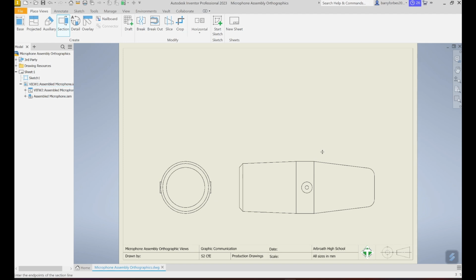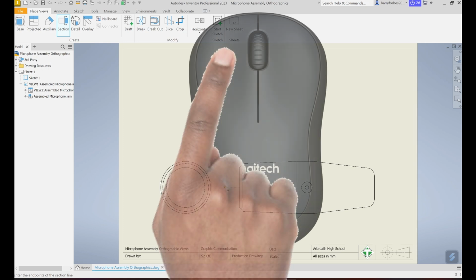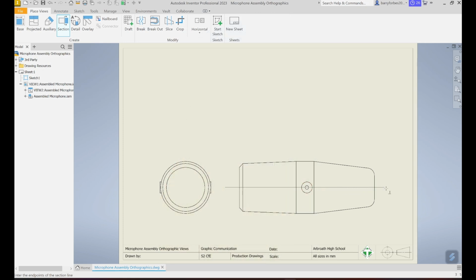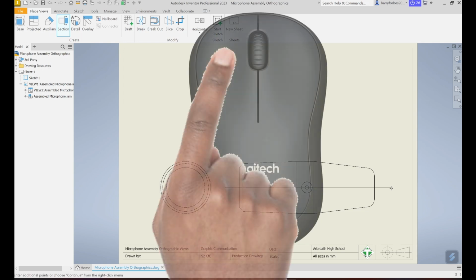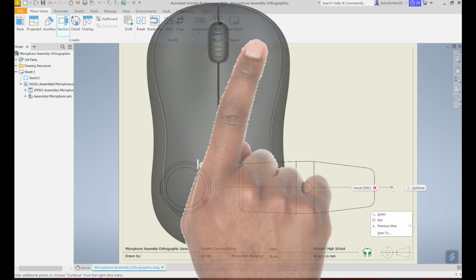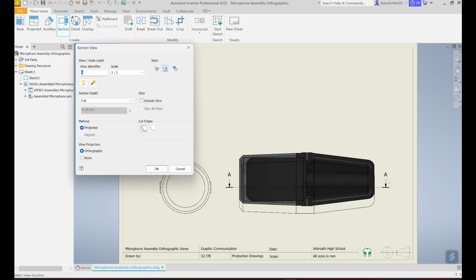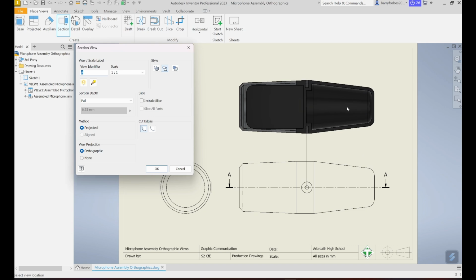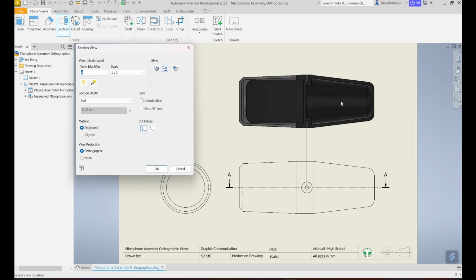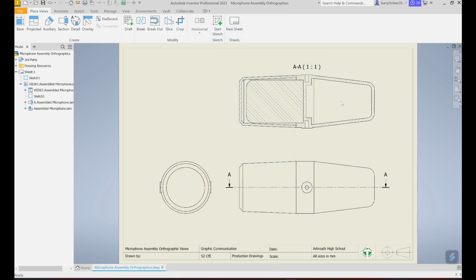Then, when the cursor changes to this cross symbol, move the mouse to the left-hand side of this and down the left-hand side line until you see the green dot. Without clicking any mouse buttons, move the mouse to the left-hand side, and when you can see the dashed line and then a yellow dot beside it, left-click once, move the mouse all the way through the view until it's outside the view on the other side, left-click again, then right-click, and select Continue. Now, move the mouse up the screen until the view's positioned around about here, and then left-click. That's me now created the 3 views I need for this sheet.